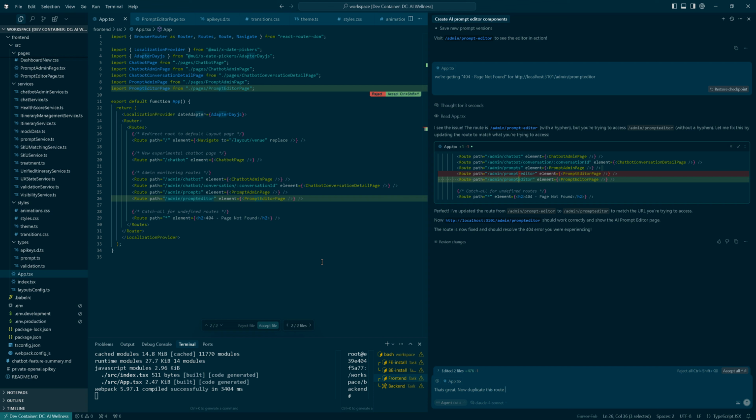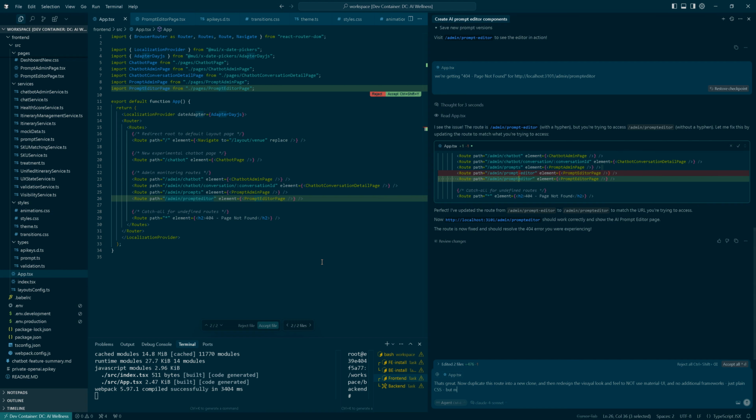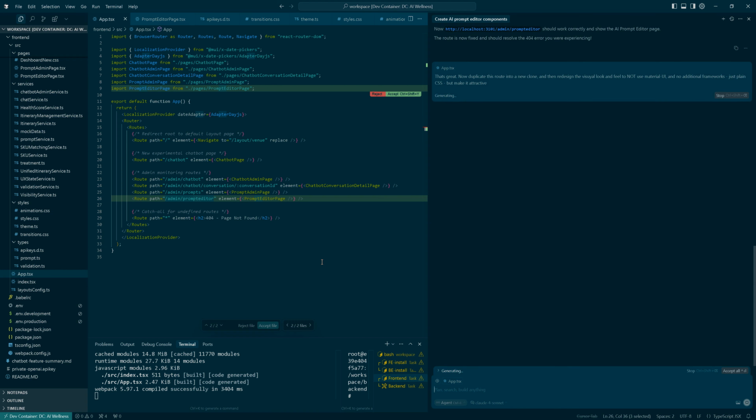Duplicate this route into a new clone, and then redesign it, or redesign the visual look and feel to not use Material UI and no additional frameworks. I just don't want it to go trying to import and install new frameworks. Just plain CSS, but make it attractive. So what I'm asking for now is for it to make a wholly new UI, UX, that I can then compare the two of them and decide which one I like more.